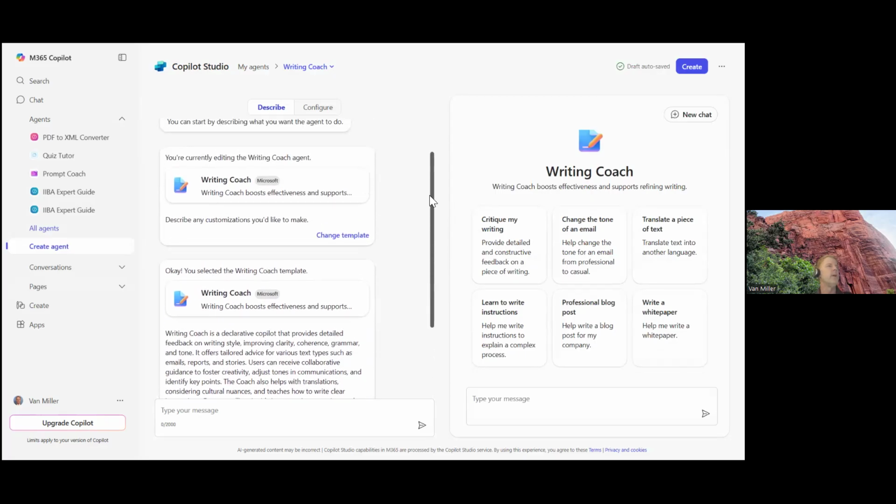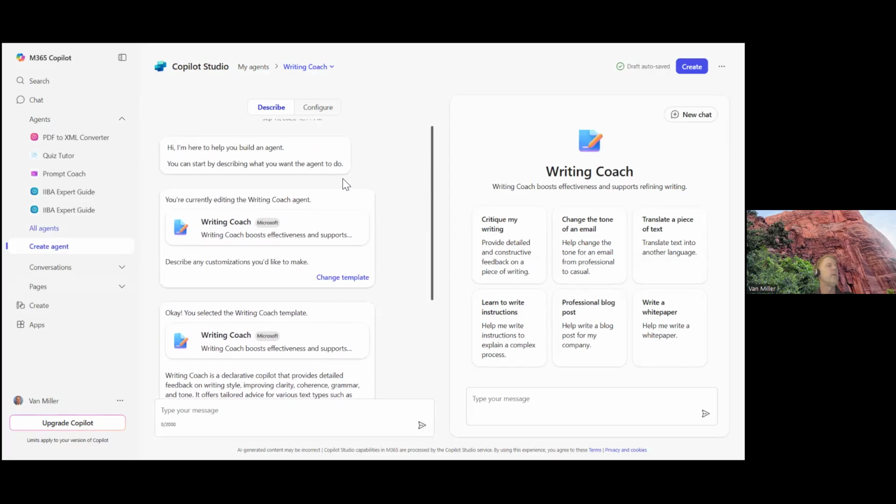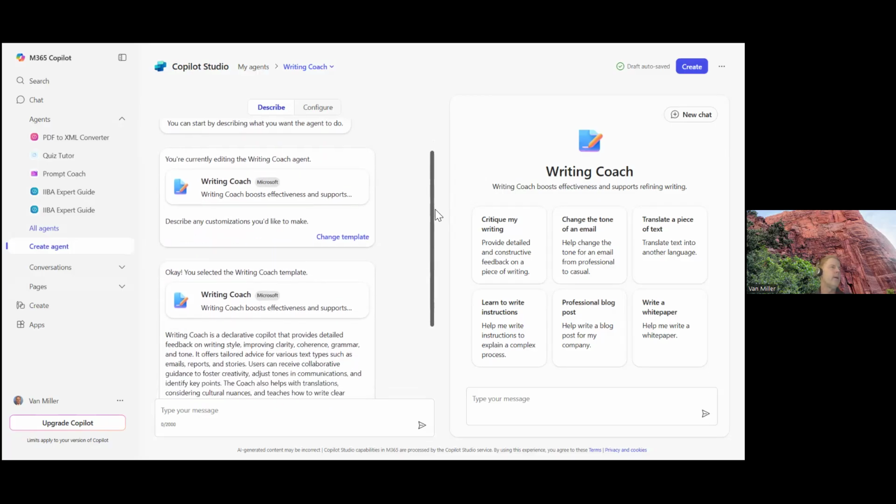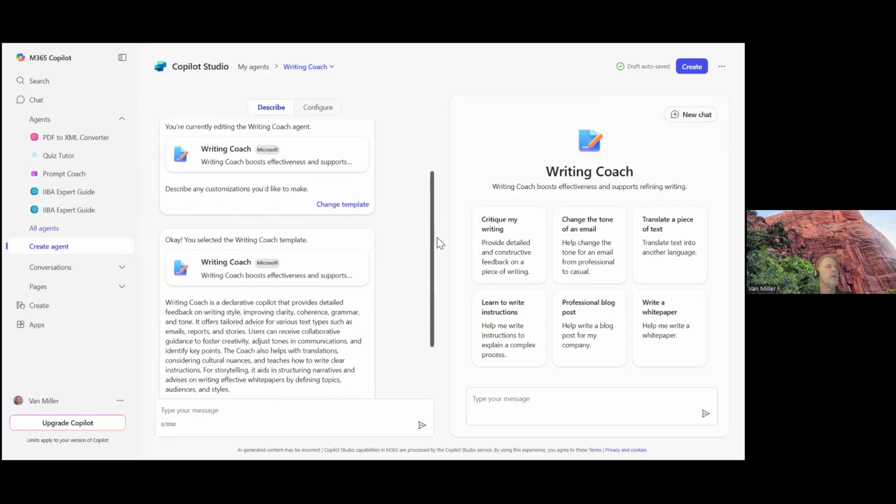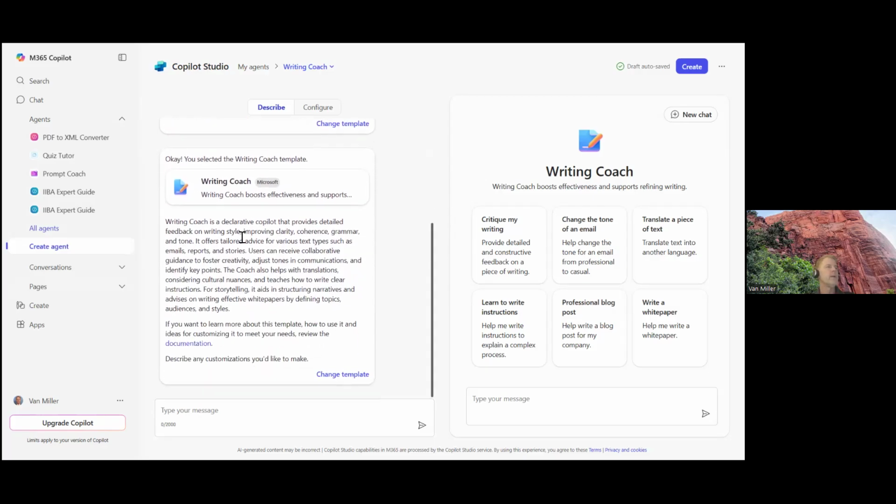You'll notice it says, hey, I'm here to help you build an agent. You can start by describing what you want it to do. This part's pretty cool because it's prompt driven. It helps you build the agent. It's not very technical at all. So you're currently editing the writing coach agent. What do you want to do? And it tells you what it does. It's a declarative copilot that provides detailed feedback on your writing style, improves clarity, all these things.